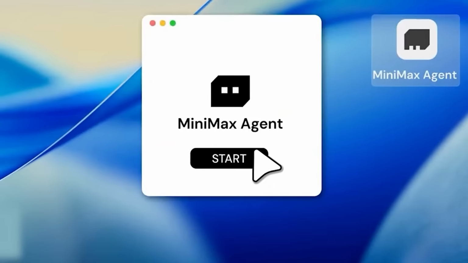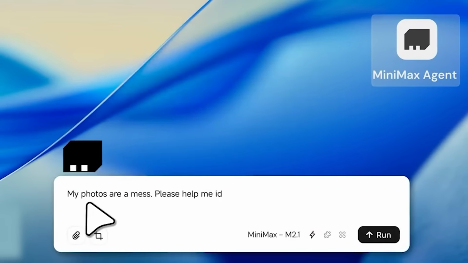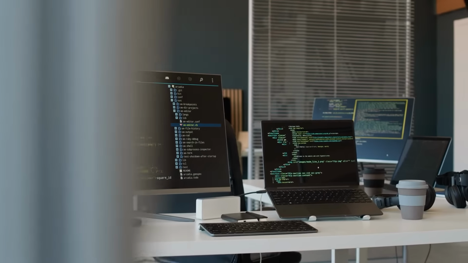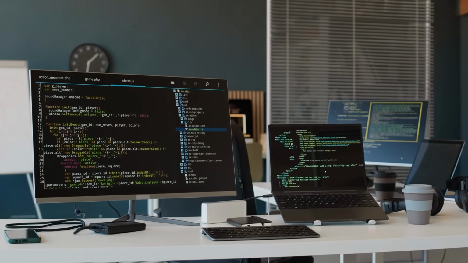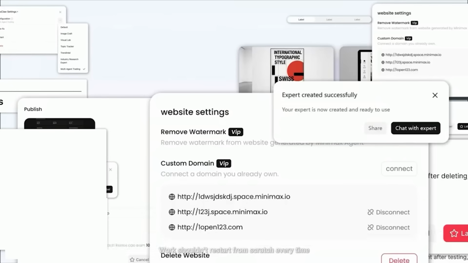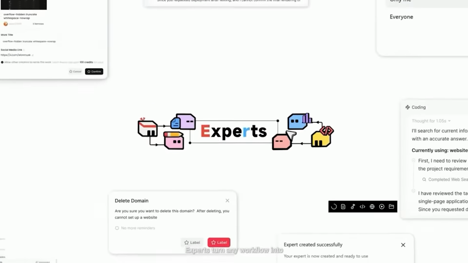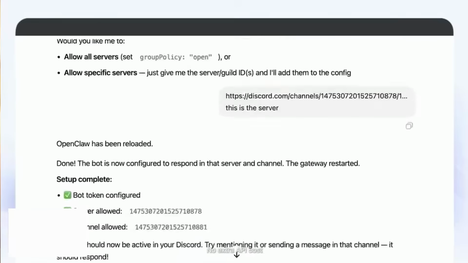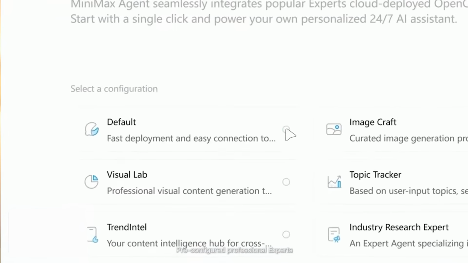Instead of building the infrastructure yourself, the agent launches instantly and starts running tasks right away. It runs in the cloud 24/7, so it keeps working even when you're not sitting in front of your computer. And you can even interact with it from messaging apps on your phone. So in this video, I'm going to walk through MaxClaw, show you how the platform works, and run a real example so you can see what this AI agent can actually do.